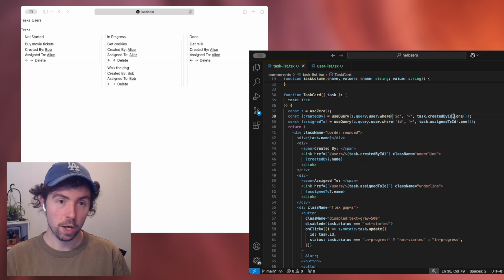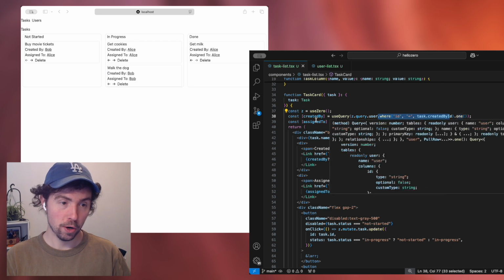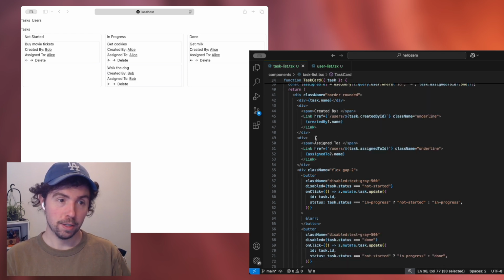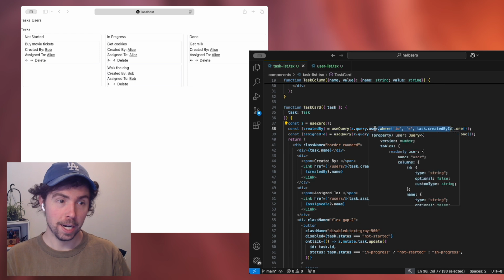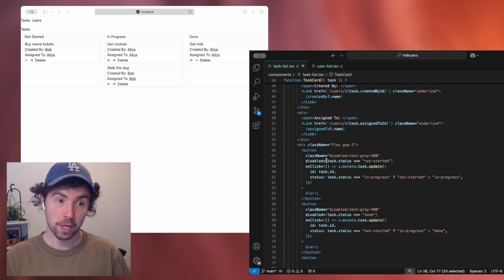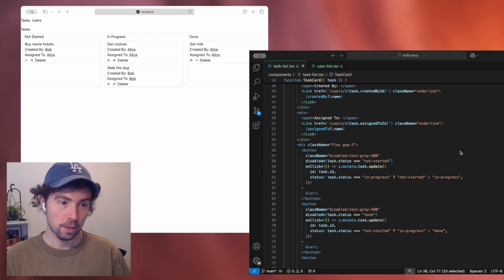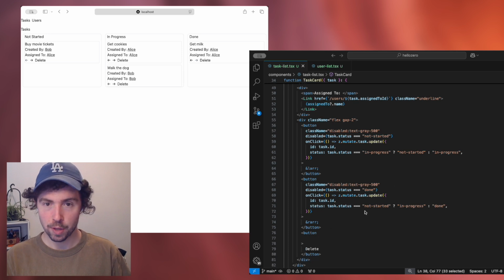If we just want one thing back, we're using the where filter and then the one method to just return one item from that query. And I'm doing that both for the user table and getting the creator and the assignee. Then a couple buttons here, and we're adding some mutations. So I added a left arrow and a right arrow if you need to move from one to the next, and a delete button. So I haven't filled in delete yet, but I'll do that.